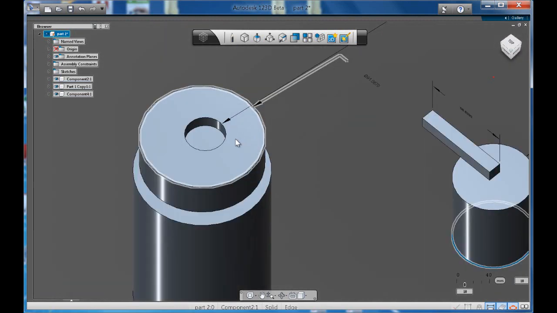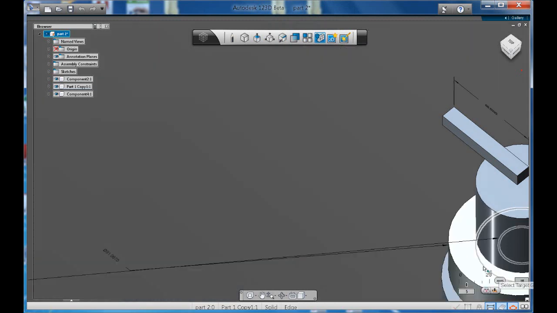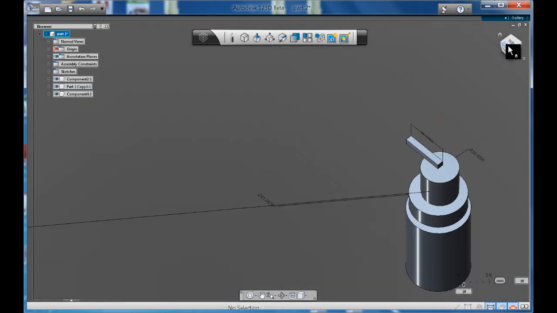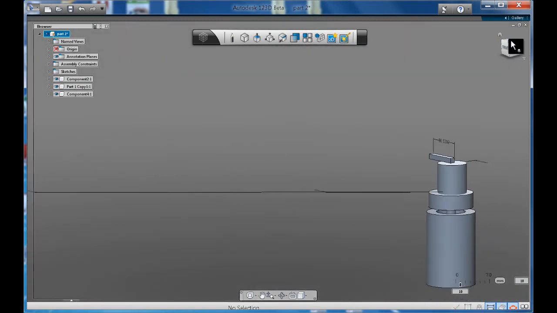and select that edge, hit assemble. Sorry, I've done it the other way around. There we go. And there we've put all the parts together.